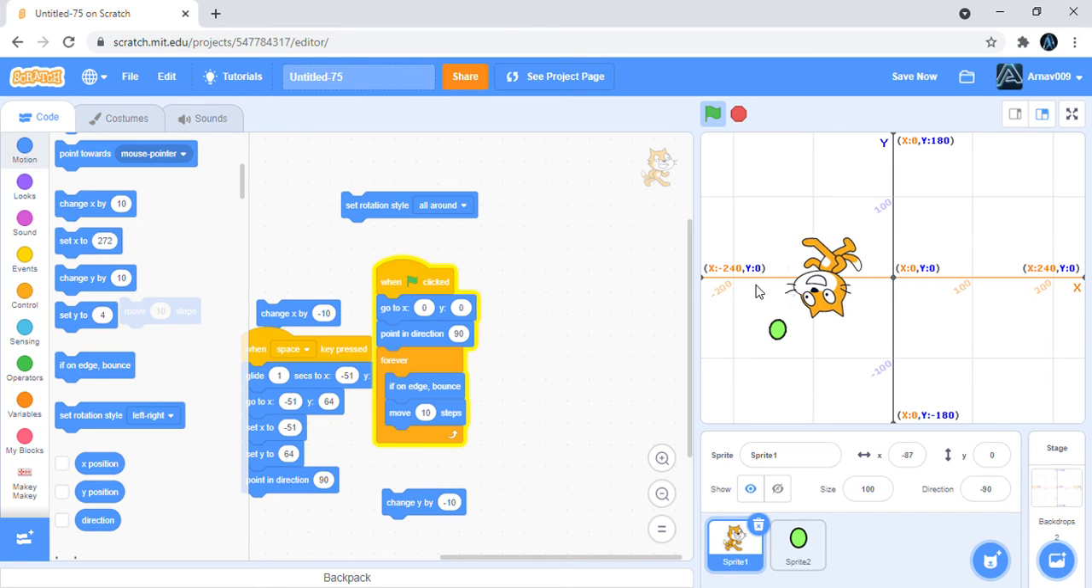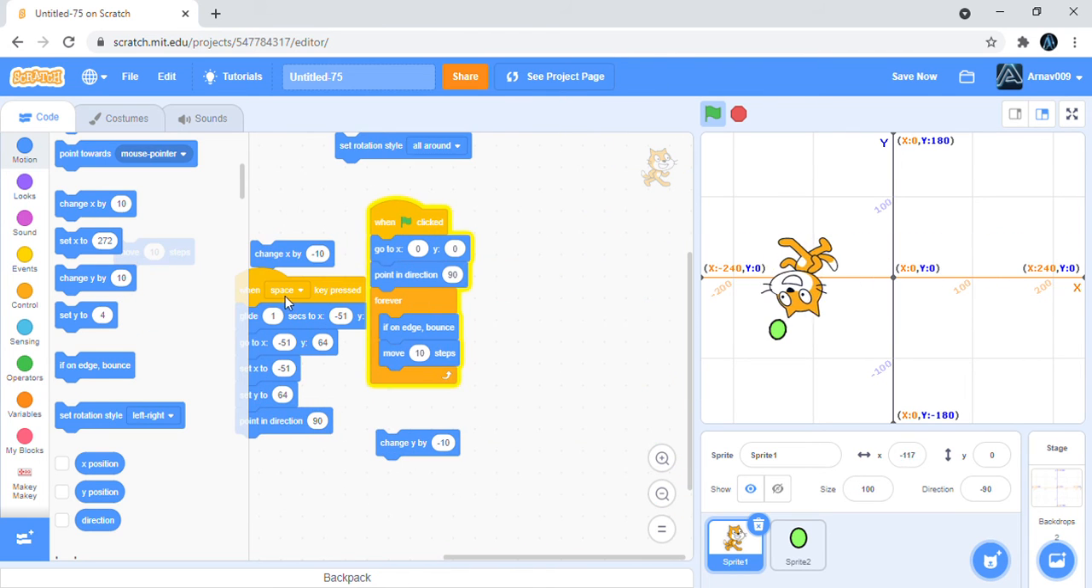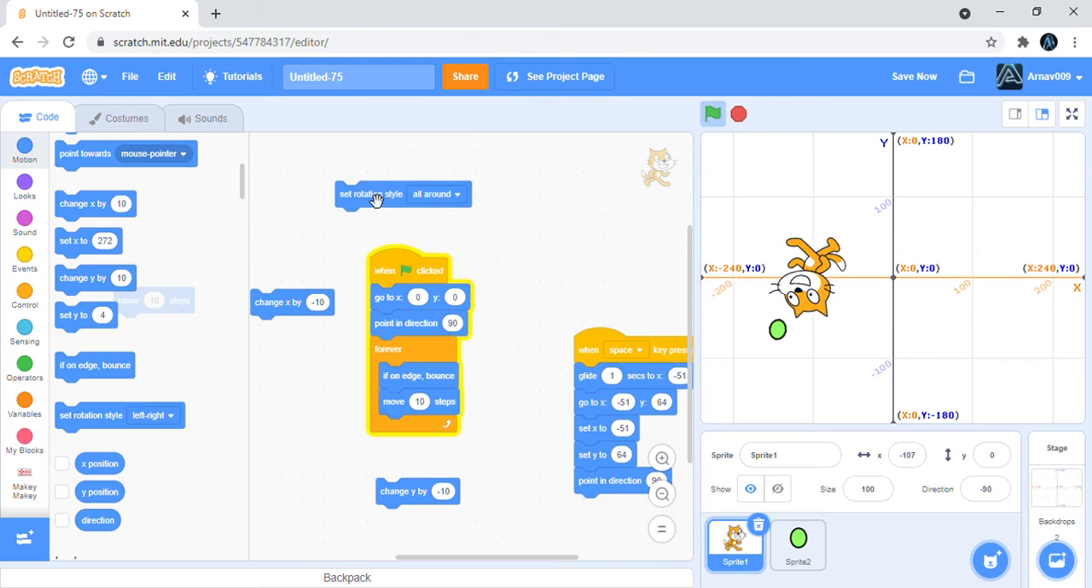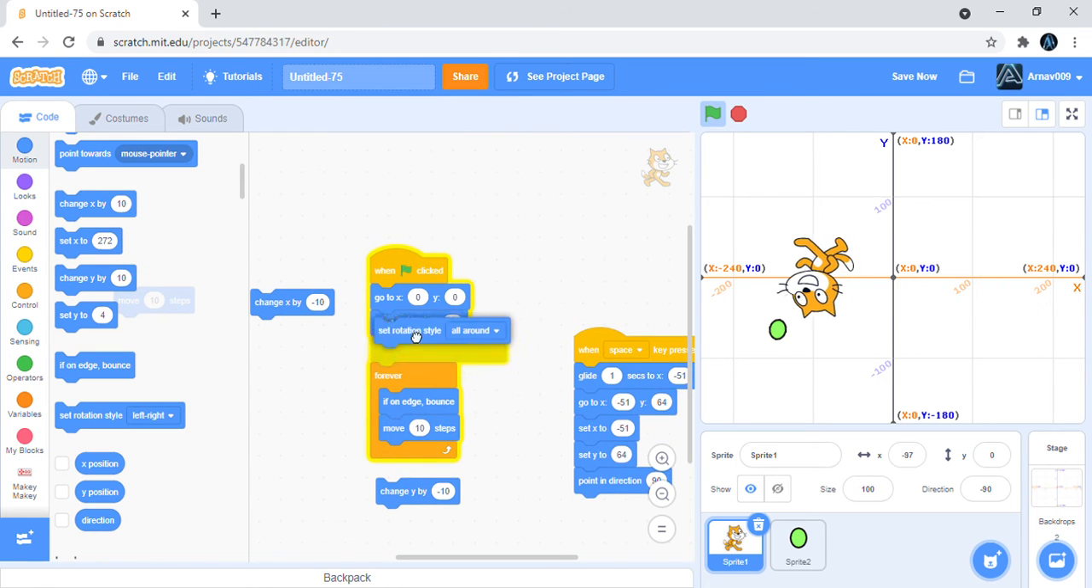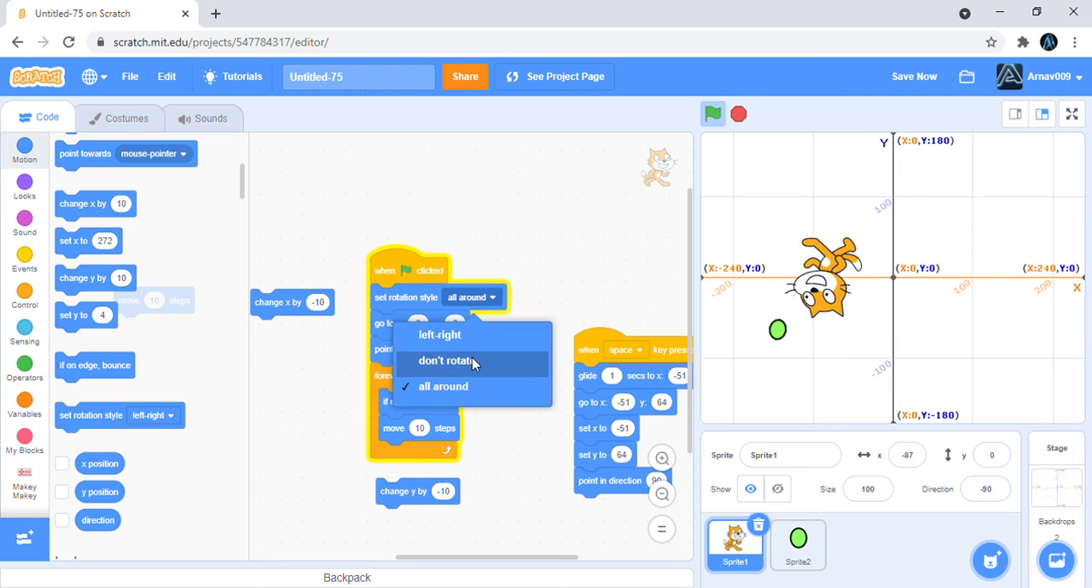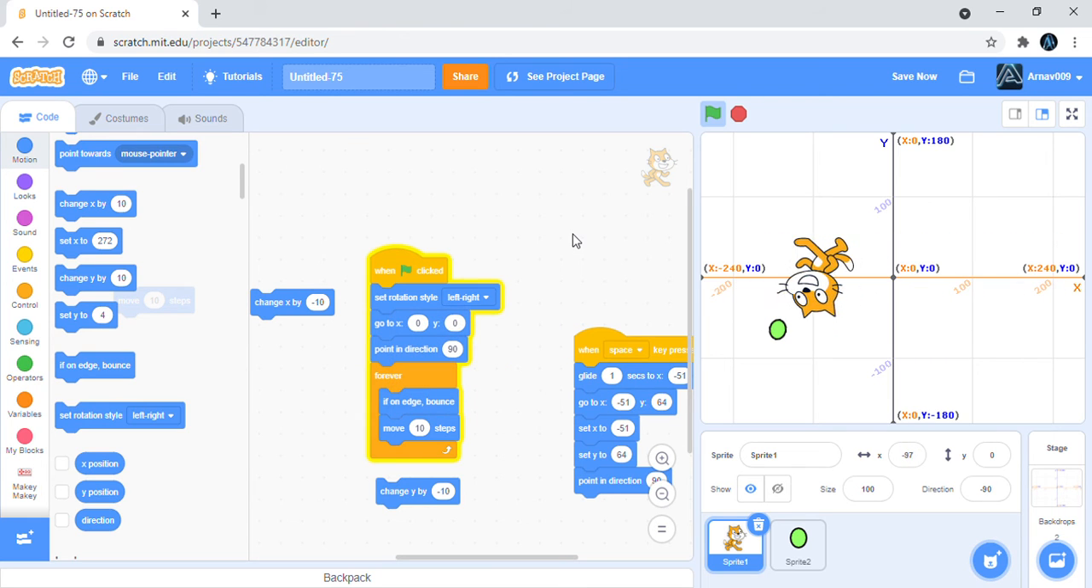Here's 3. Now this cat is turning upside down. Do you know the solution? I'll give you 10 seconds. Okay, the solution. As I had told, set rotation style to left-right and those things. Now let us start this again. It looks like the cat is just gliding around.